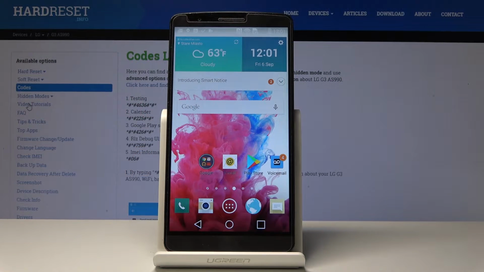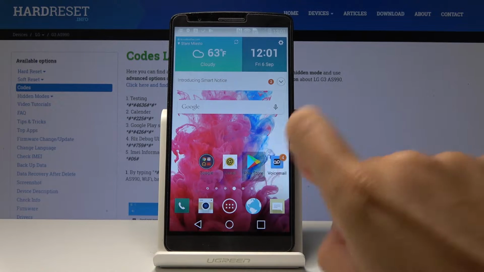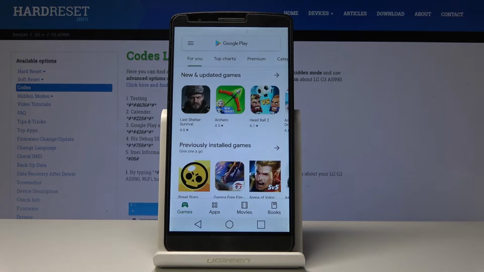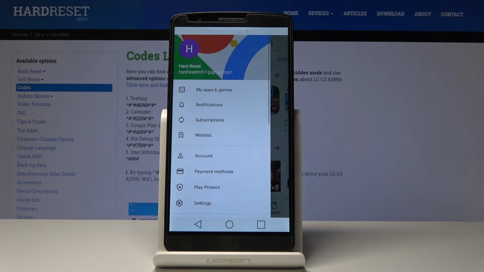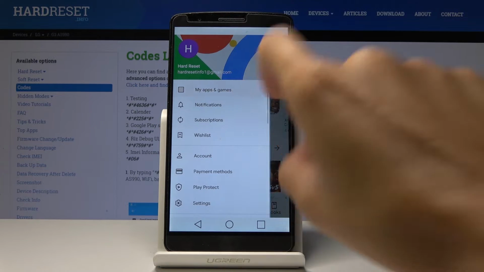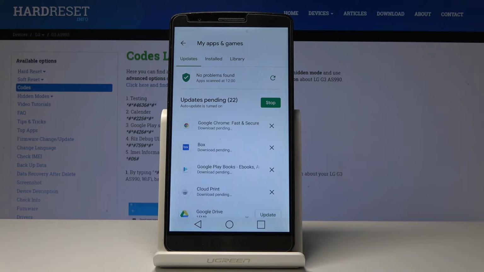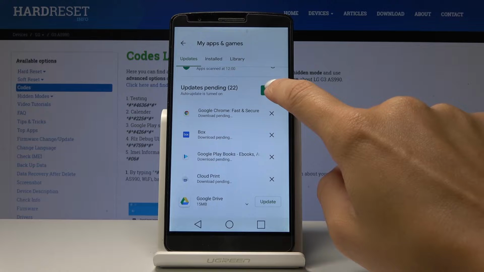Here I've got LG G3 and let me show you how to update applications on the following device. So at first let's open Play Store. Now slide right to open More Functions and go to My Apps and Games, so it's the first tab. And here the first option is Update, so let's stay here.